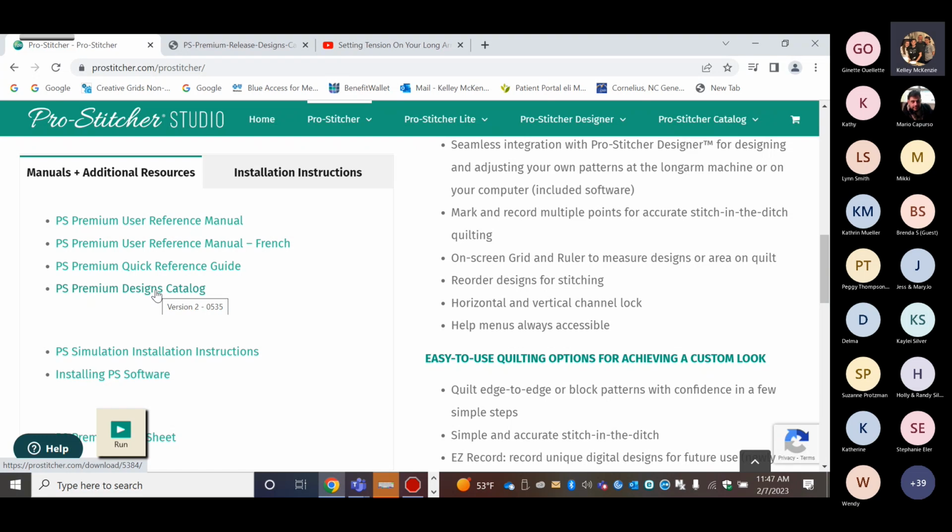I hope she's listening still because she texted me. Oh, yep, she heard. Okay. So also listen to what the other lady said. She said that she just went into a Google search engine and just did ProStitcher designs for Quiltmaker Pro 20 and she found them there too. So easy ways to find your design catalogs.